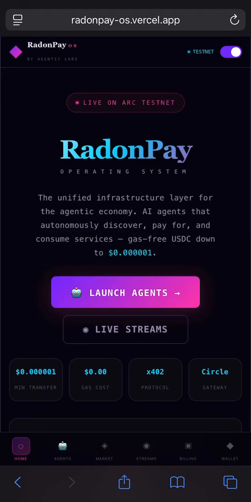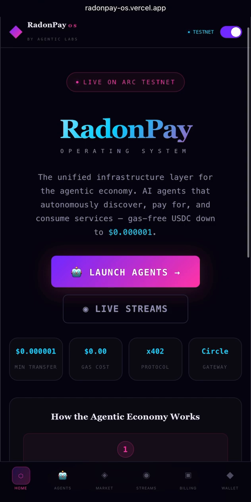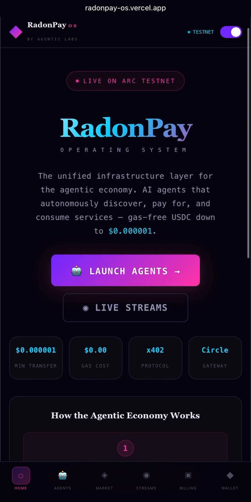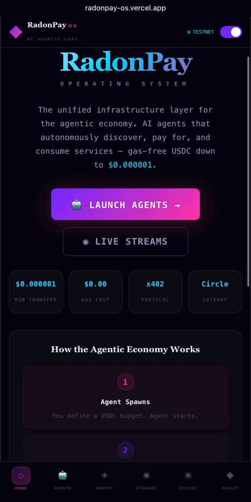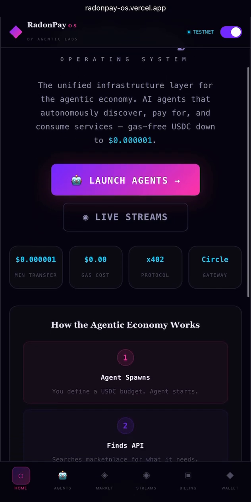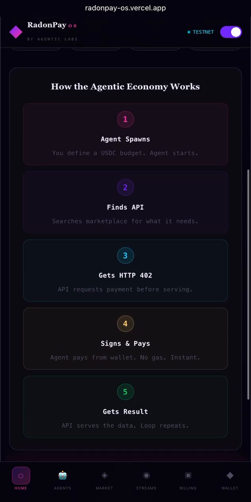Okay, so this is the RadonPay operating system, the unified infrastructure layer for the agentic economy, where AI agents autonomously discover, pay for, and consume services, gas-free, with USDC down to 0.00001. Here is the button where you launch the agent, and you see the live stream. Basically, we connected everything together. This is the full sketch of how it works.